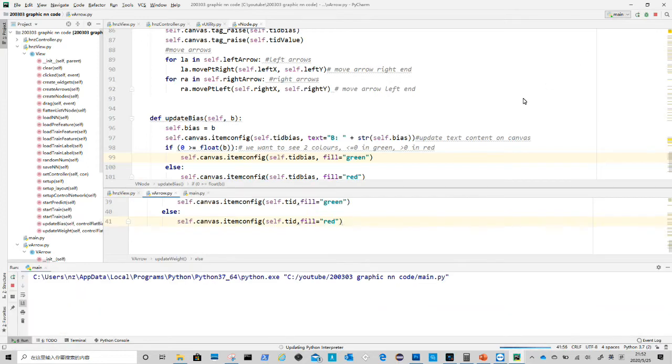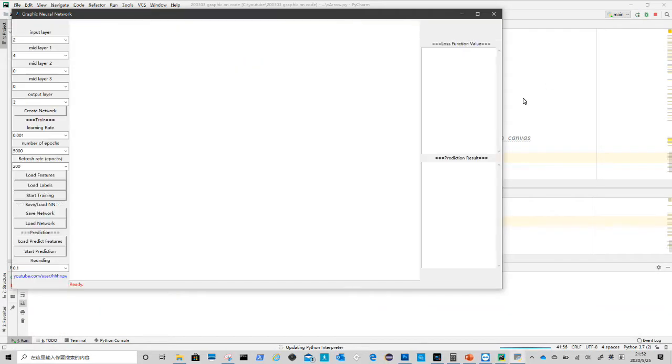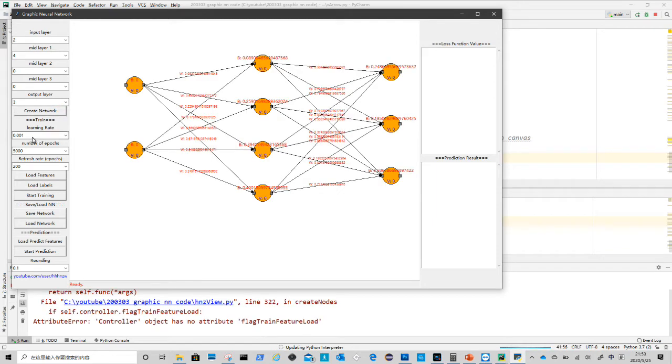Welcome to another lesson of doing neural network graphical interface using tkinter. In this tutorial we will look into training the neural network and the back-end logic of how it works. Now if we click the load file buttons and training button, nothing will happen.